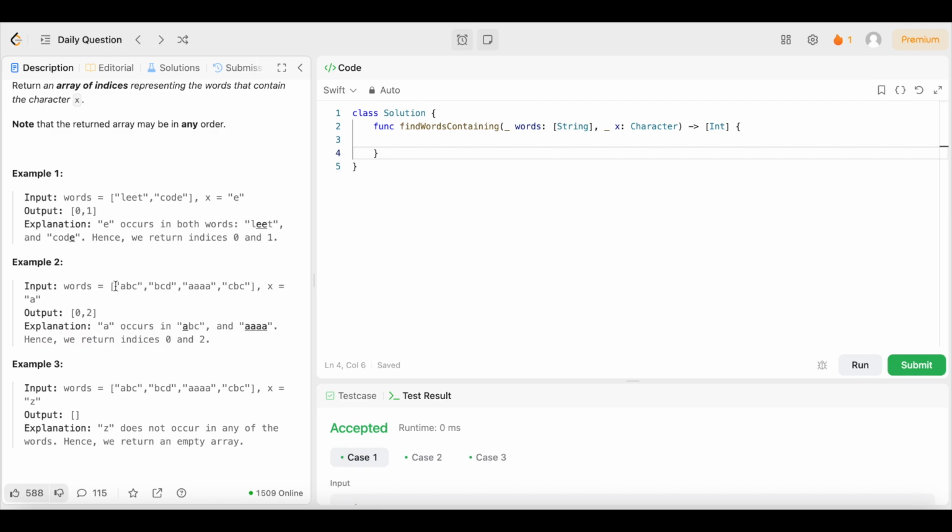Boom. So as we can see, ABC contains the letter A and BCD does not contain the letter A. AAAA contains the letter A and CBC does not contain the letter A. So since ABC contains A and AAAA contains A, we return the two indices, which this is index 0, this is index 2. So we return the array of integers 0 and 2.